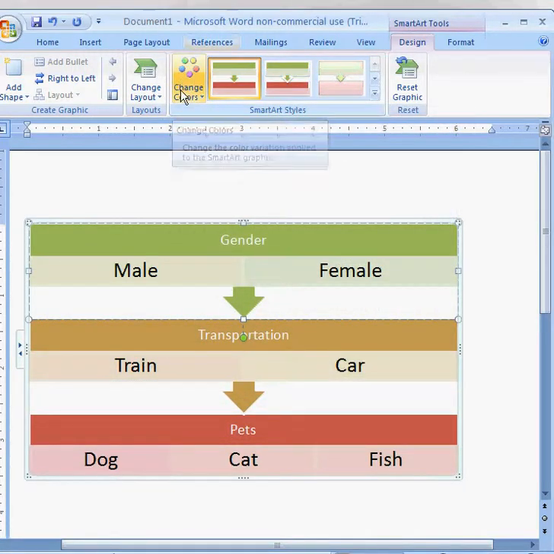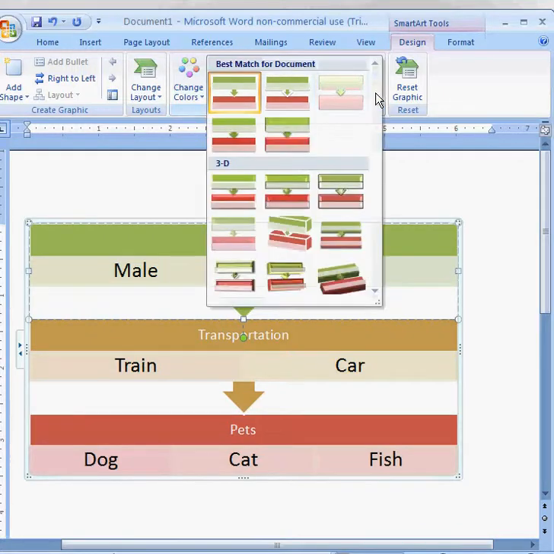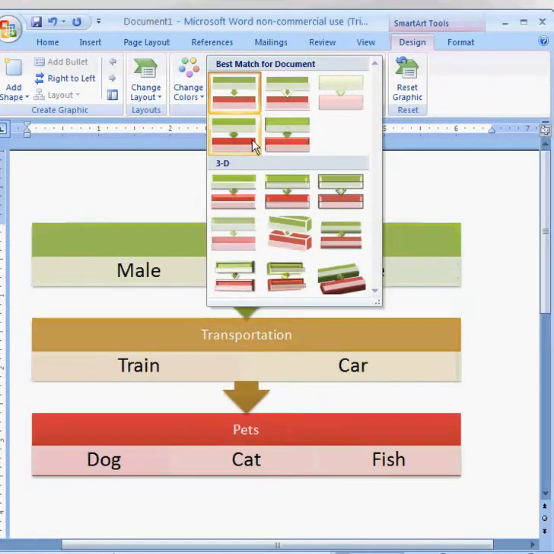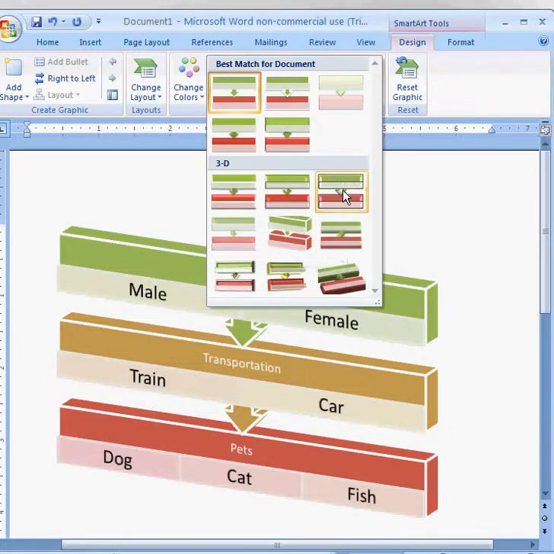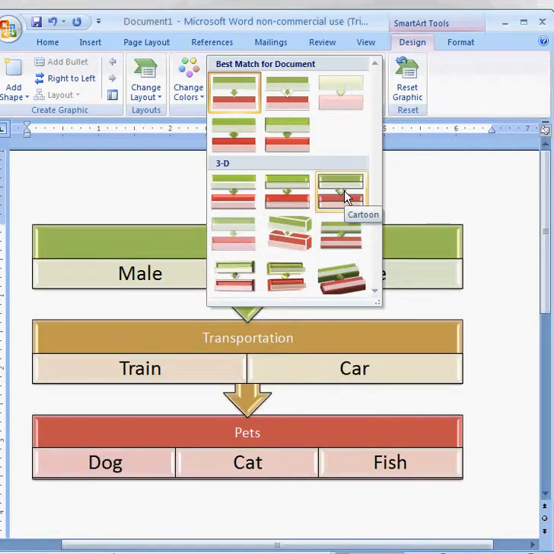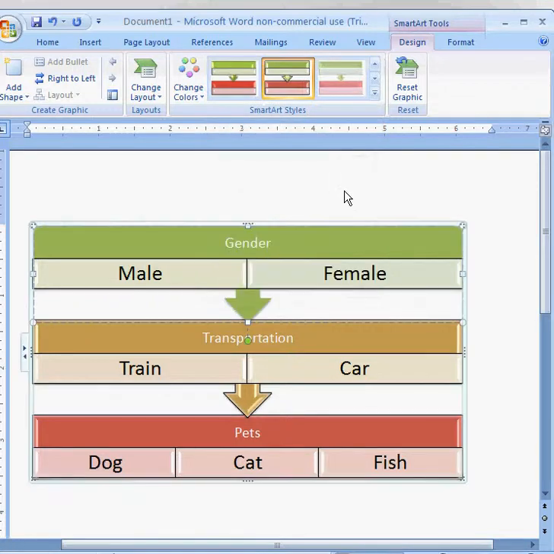Now that we have the color changed, you can also come over to this and push this little down arrow and it'll show you different ways to make it look, such as laying down. You can make it look like it's bold. I'll just pick this one.